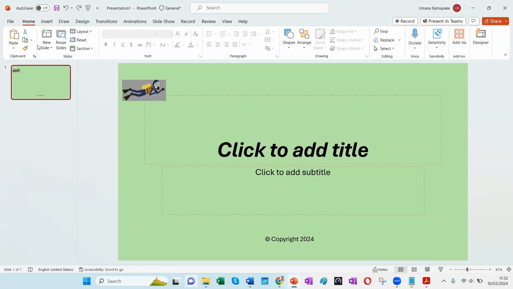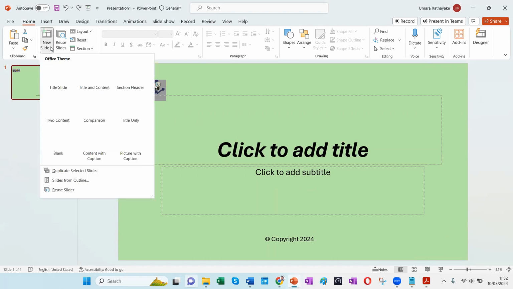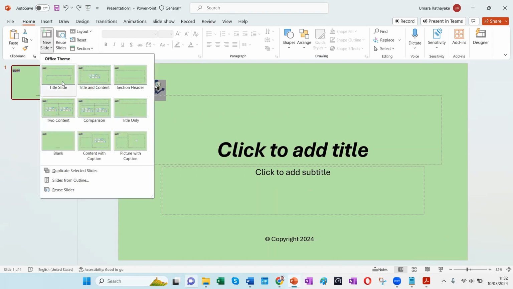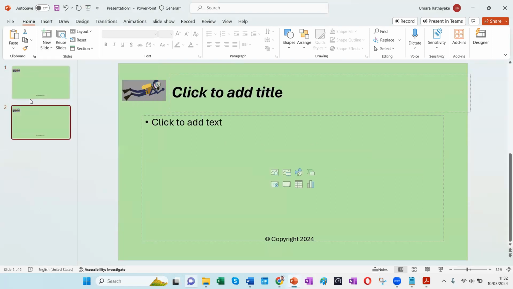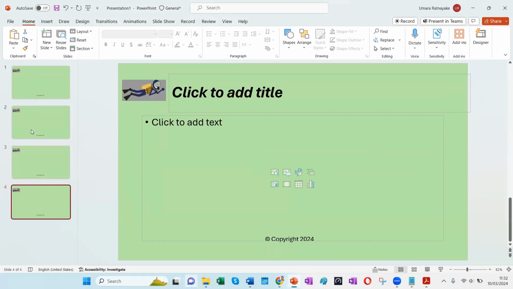So if you forget Control M in the exam, you can simply go to new slide and select title and content, because normally the second and the rest of the slides use title and content. Otherwise, Control M. Okay, I got 3.